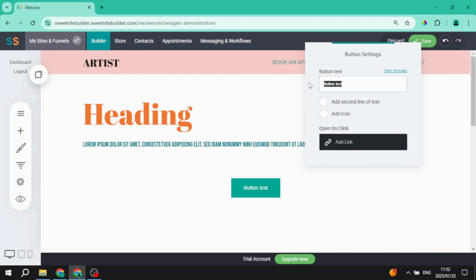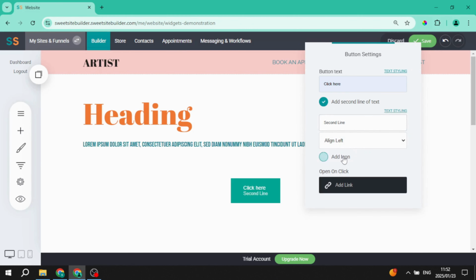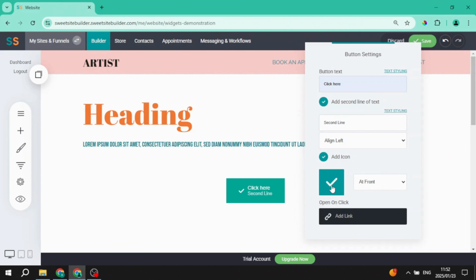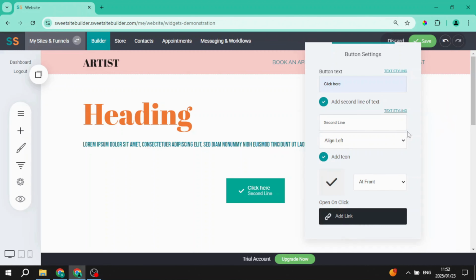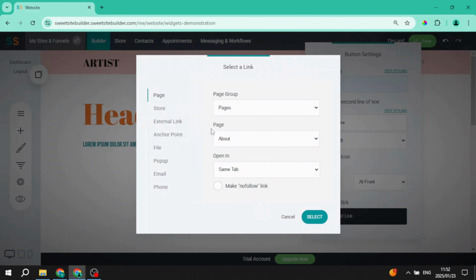Here you will be able to change the text on the button, add a second line of text, add an icon, and link the button to a page inside of your website.